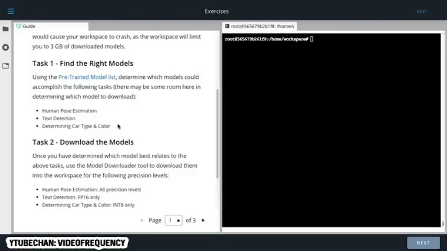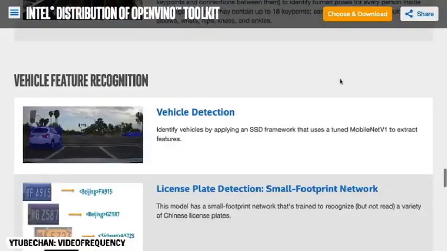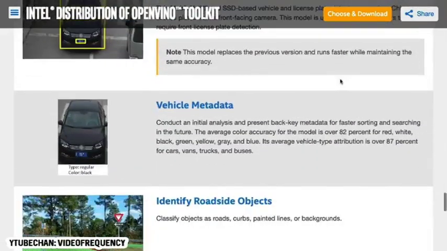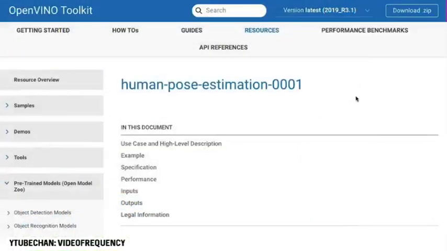Determining car type and color is a little more advanced, so let's look back at our list. If I'm looking at vehicle feature recognition models, I can look at each and see what might make sense for this data. The one that stuck out to me was the vehicle metadata one, as I can see that I can get color and type here. There's a few different colors and a few different types, mainly just whether it's a car, van, truck, or bus, not necessarily what model or brand it is. So let's look at each of these models here.